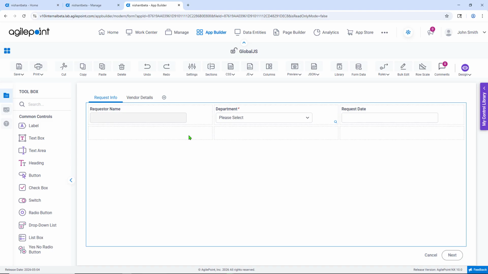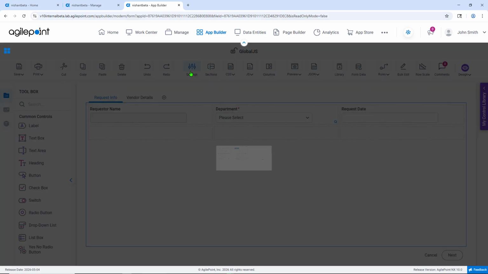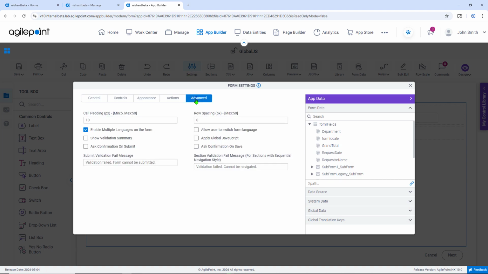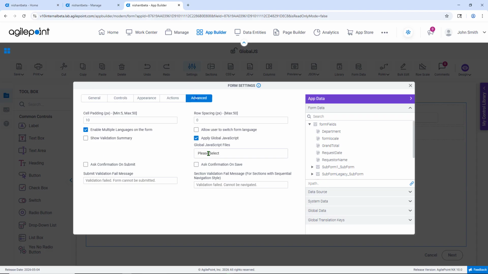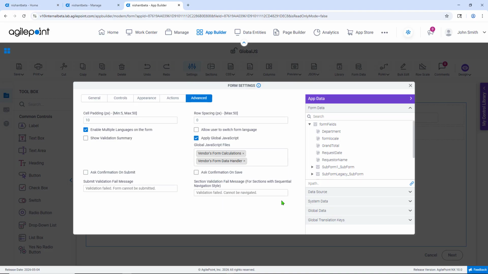And first, we need to enable global JavaScript. So in the ribbon, under Settings, under Advanced, you're going to see a checkbox for Apply Global JavaScript. So now that I've turned this on, there are those two files that I'd like to enable. Form calculations and grabbing the full name of the logged in user.